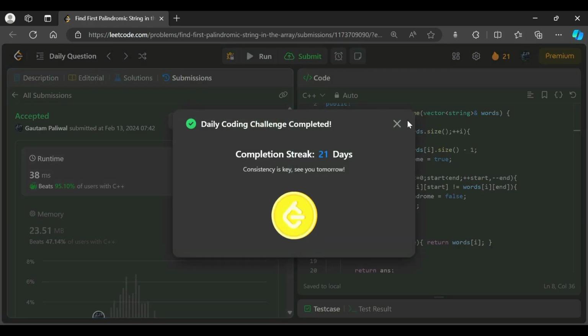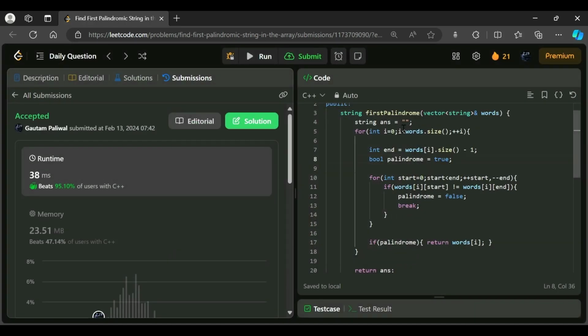It works. Fine. 21 days is completed. I hope you like the solution.